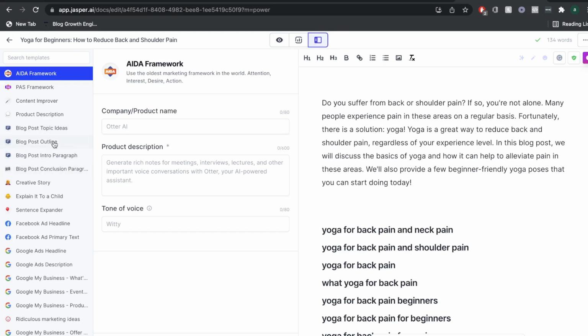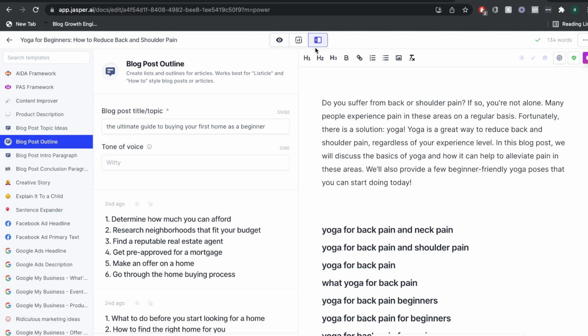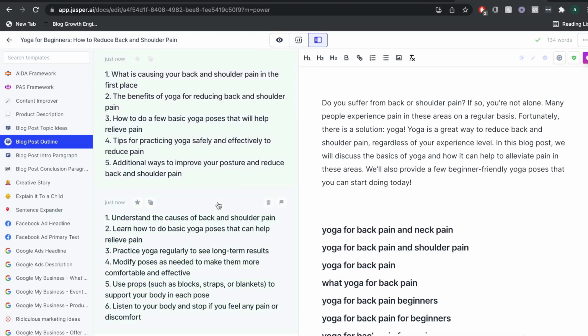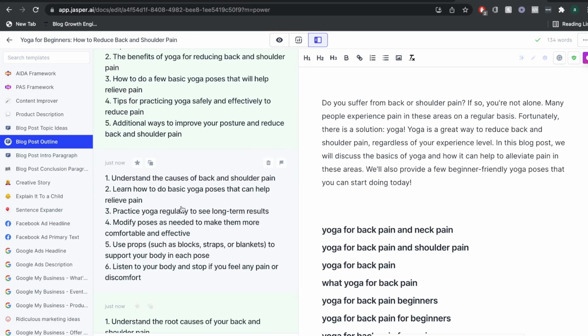So in order to do so, head over to the blog post outline, and the way to get here is to head over to the power mode and then select any of the templates in which you'll be using. So in this case, we'll be getting an outline, and we just want to go ahead and describe the blog post in which we're writing about. Okay, so here we have some pretty good outlines, and the second one seems to be the best.